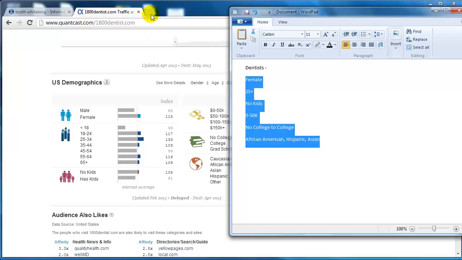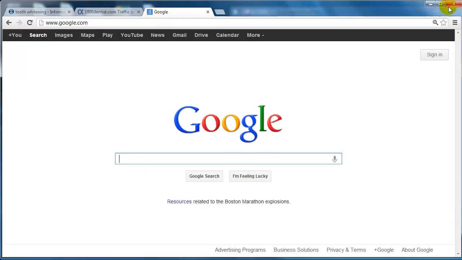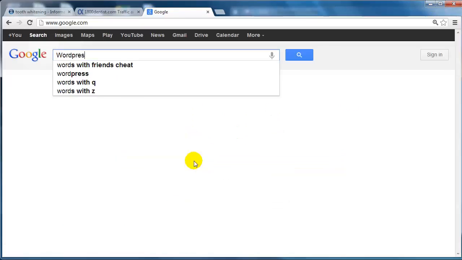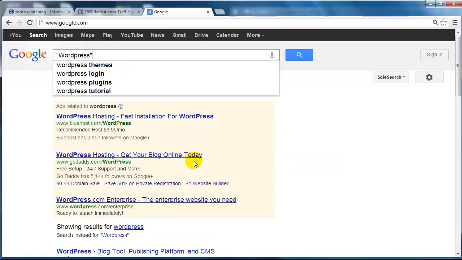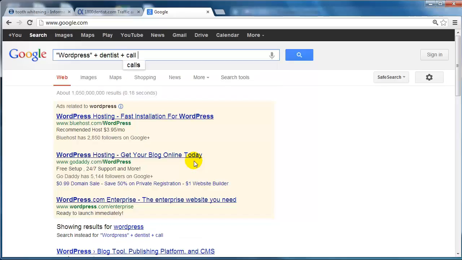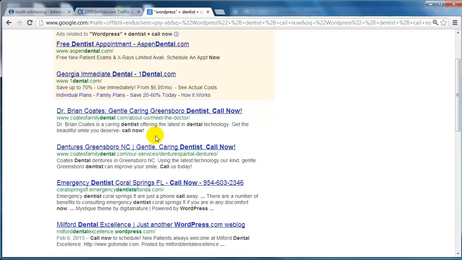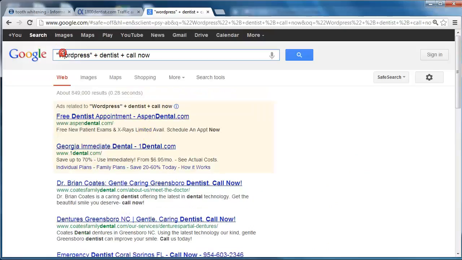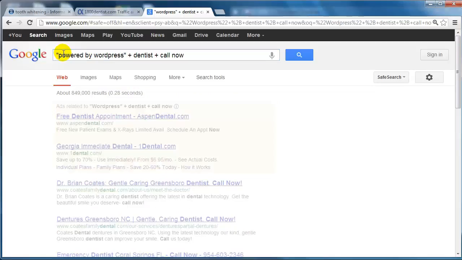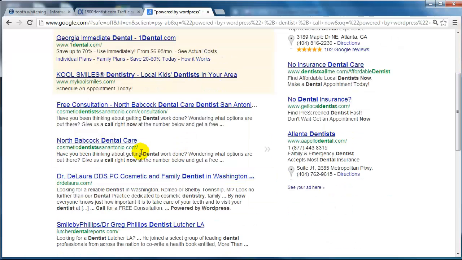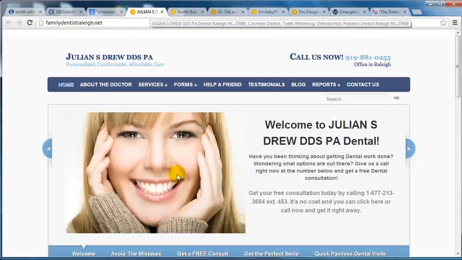Now what I want to do is simply go to Google, and I'm going to show you a neat trick. If you type in the keyword WordPress, put quotations around it, and put a plus sign and put dentist. Something like call now or something. What we're trying to find are dentist WordPress themes. You could even do a search for powered by WordPress, assuming that some people have WordPress themes that are powered by WordPress.